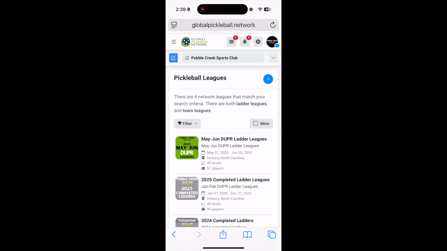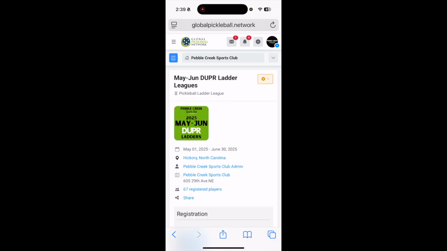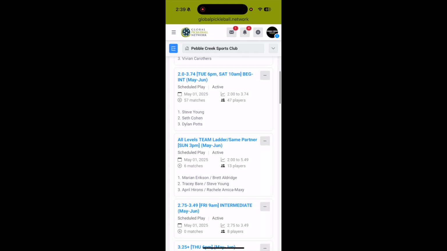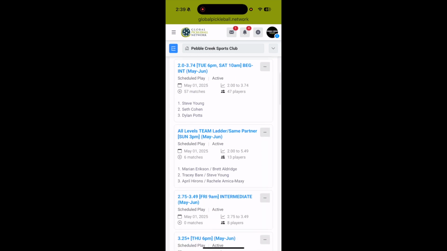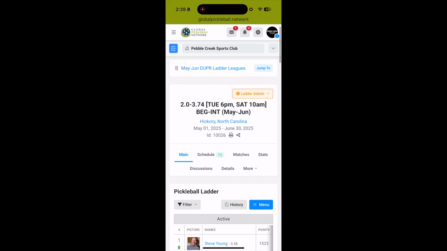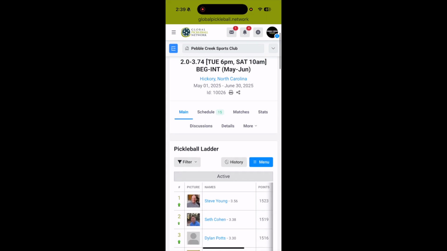work with. In this case, it's the May-June Duper Ladder Leagues, and I click on the title, give it a second to pull up, then scroll down and select the ladder I'm interested in. In this case, it's the 2-0 to 374 Tuesday, Saturday, so click the title again. And this pulls up the ladder menu. And from here, I want to show you a couple things.